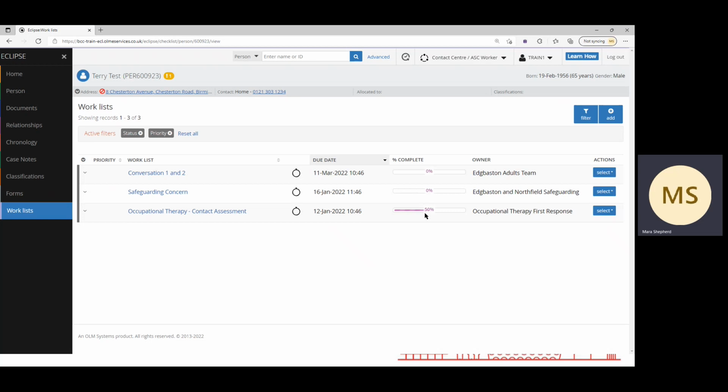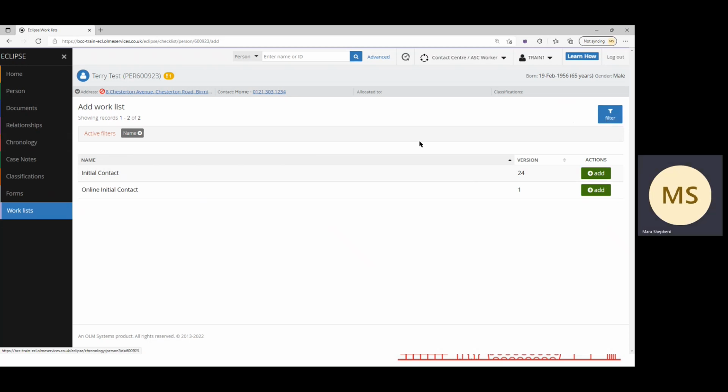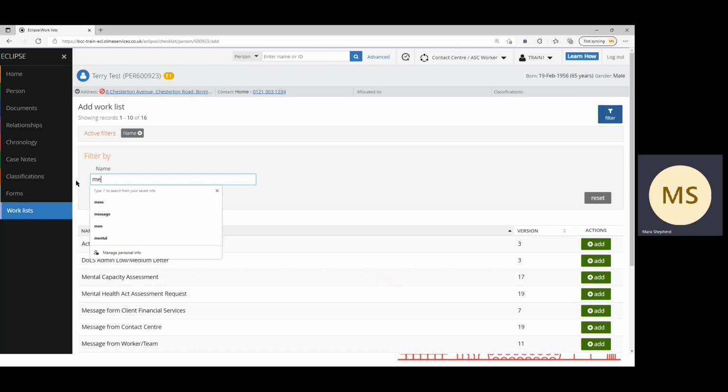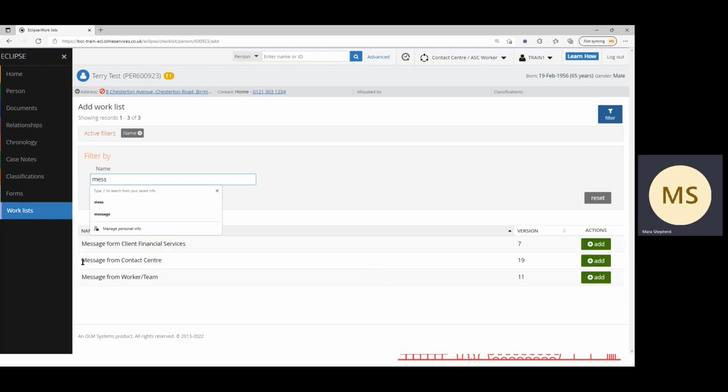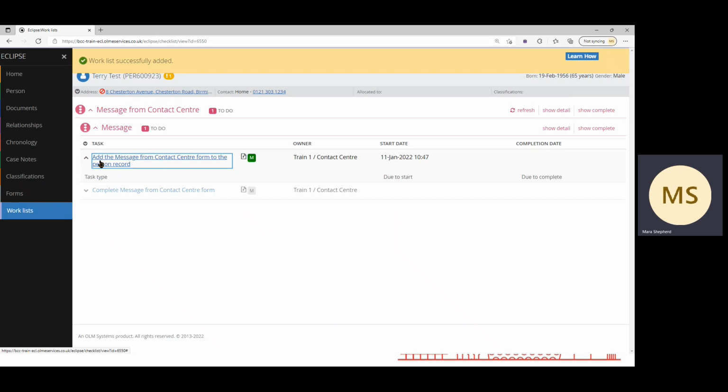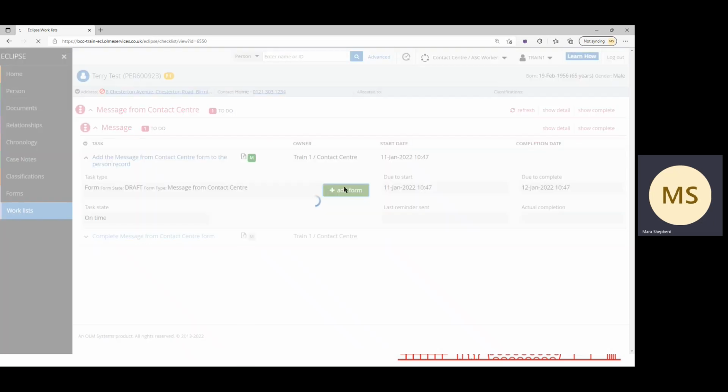The next work list we're going to look at is the message from contact centre work list, which replaces activities. So where previously, if you would send an activity to a social worker, you will now send a message work list. So again, from the work list page, I click on the add button. My filter is still in place. If I click in the filter and take out that and start typing in message, you can see we now have the message from contact centre work list, and I will add that. Again, this has 2 tasks. I click on the top one and add the form.